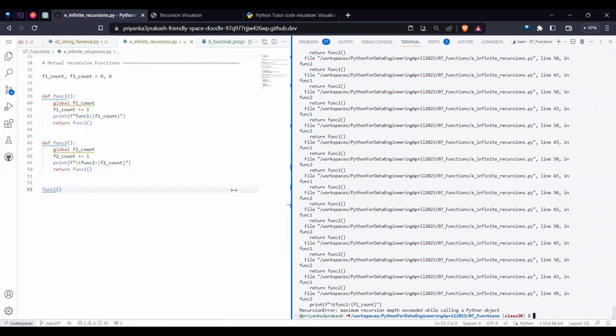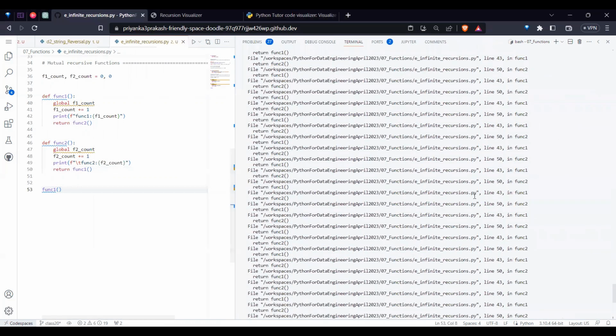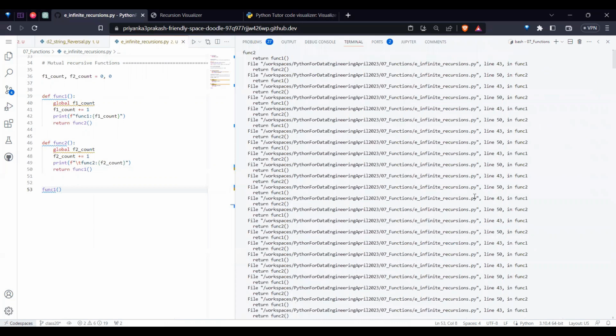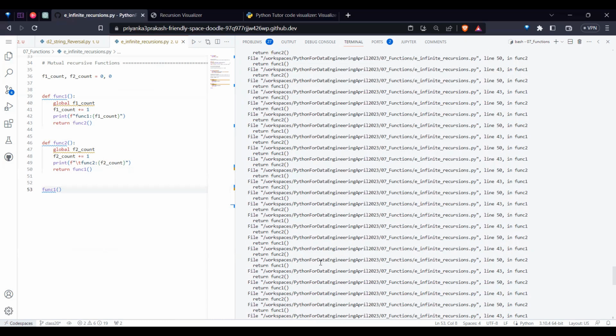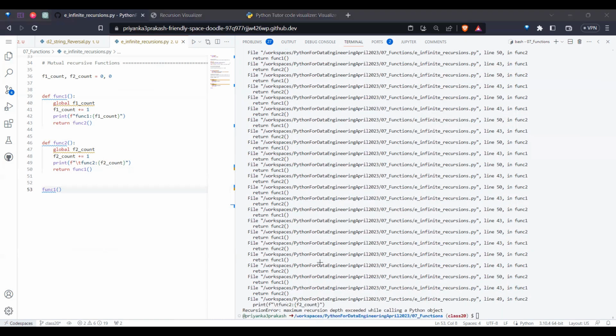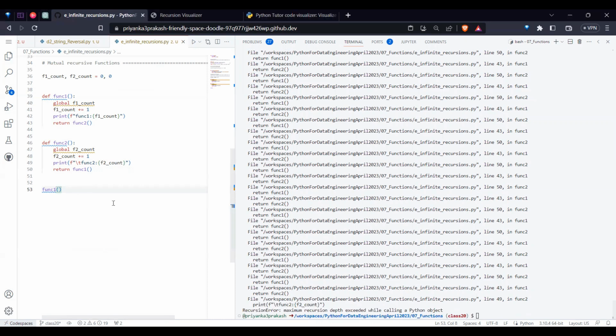It is executing for n number of times and it is giving the result. If you observe what it is doing, the first function is returning the second function, which is returning the first function, like that. Totally, 1,000 times it has executed. Each one will execute some number of times and you will get it. And if you want to handle these recursion limits, there is another way.